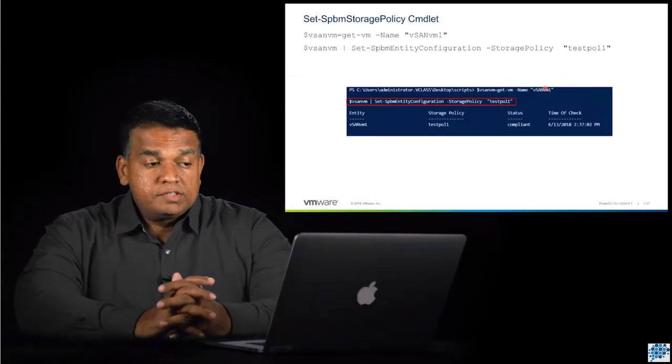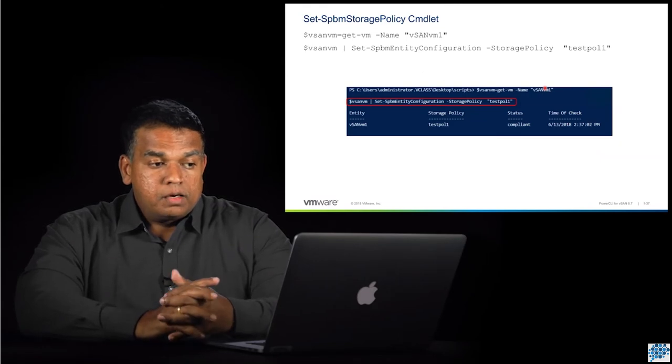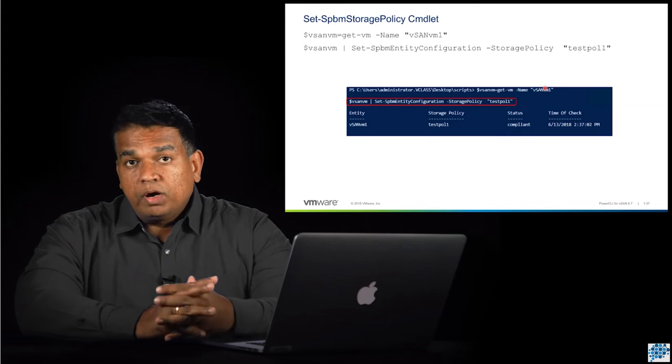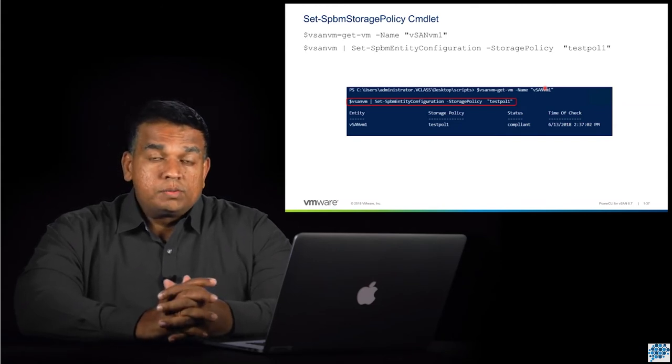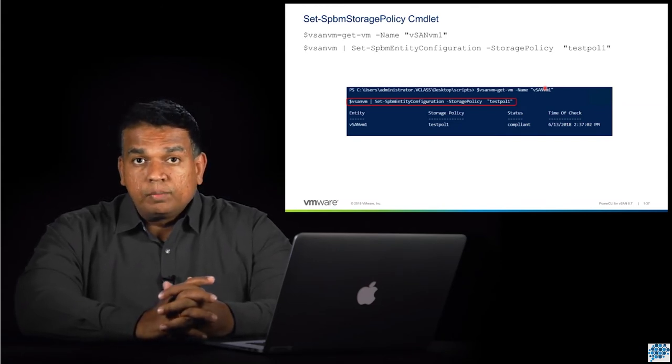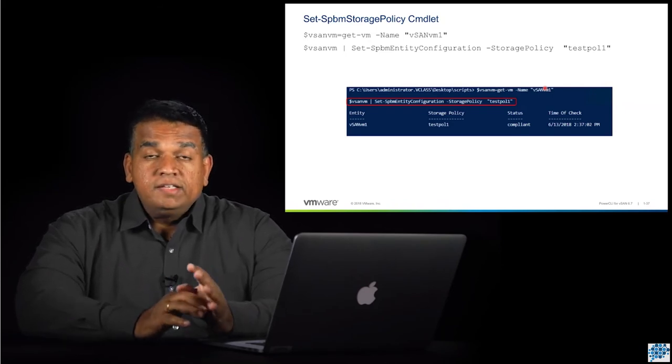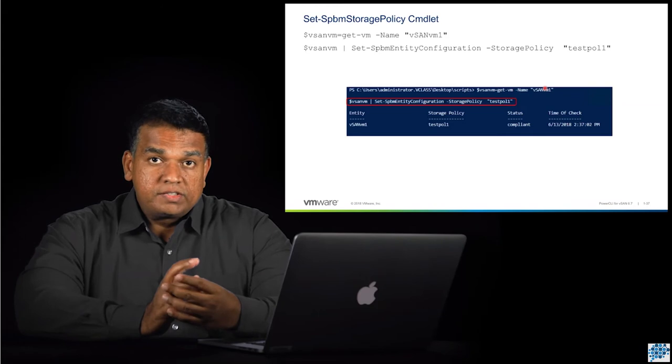If you see the utility of this exercise, suppose I want to apply this storage policy to 10 virtual machines or 50 virtual machines at the same time, it can be very easily done using PowerCLI.